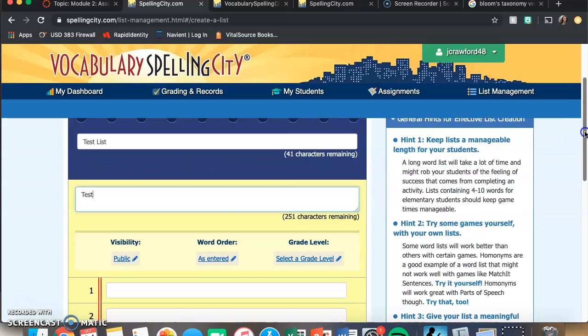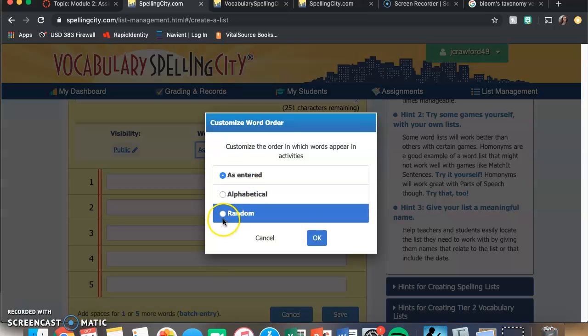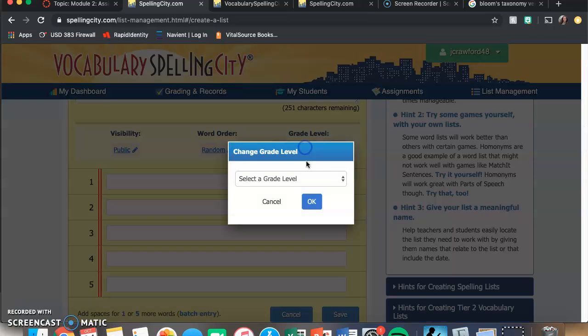Great. And I go down to the bottom. I can change some different settings here. And then for word order, I often do random. That's just a personal preference because the way it appears in the game is going to be random. If I kept it in order, then it would come in order every time. So I like to change it.